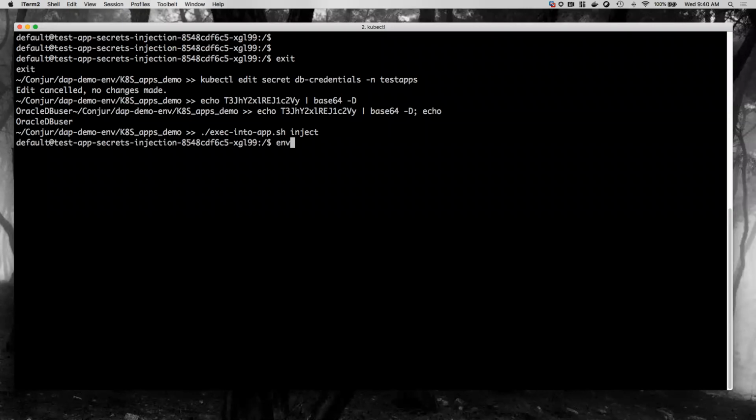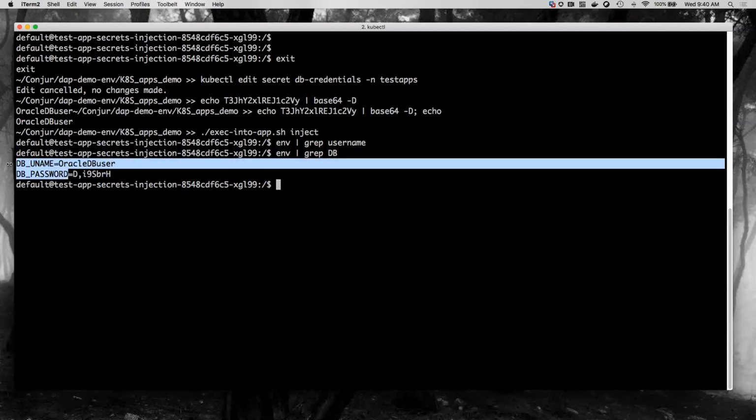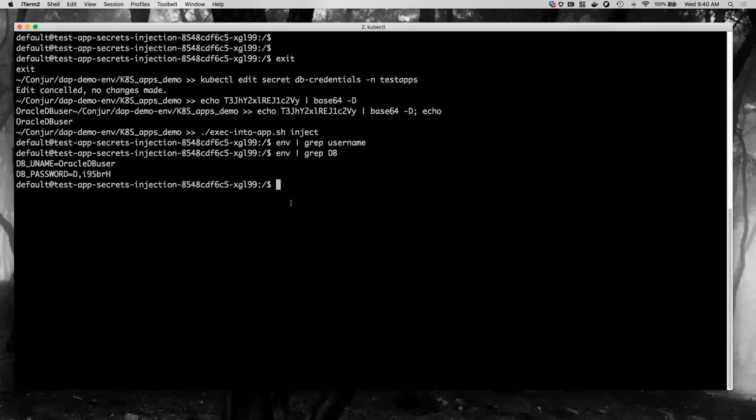So if I do an env grep for username, actually I mount them, for consistency, I think, grep for DB. So there's my Oracle DB username and password mounted as environment variables, with those same environment variables that we've been using in the other examples. But they're also mounted as volumes, and we would always recommend mounting them as volumes. Environment variables are much easier to discover from outside, so we would always recommend that you mount them as files and access them as files.